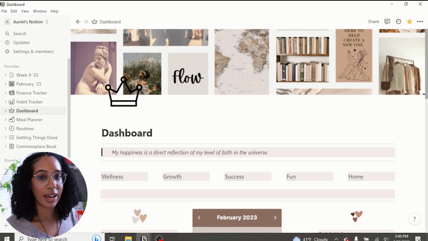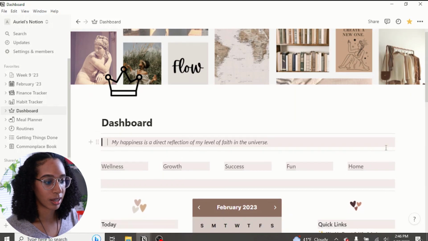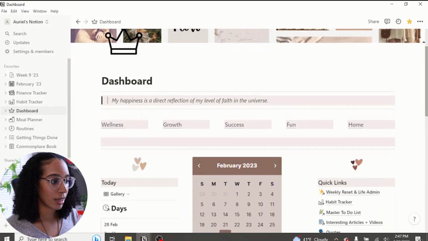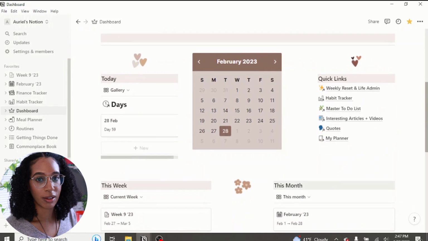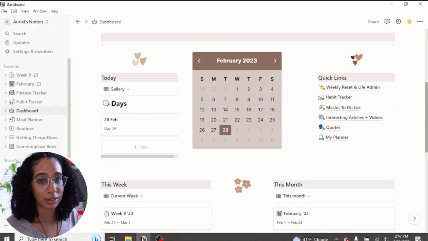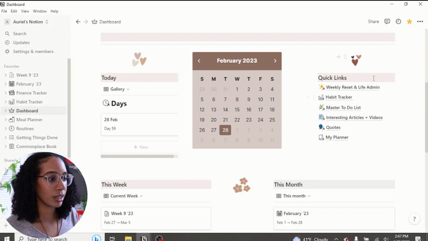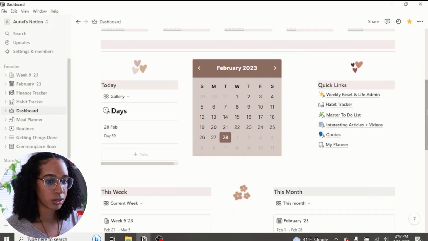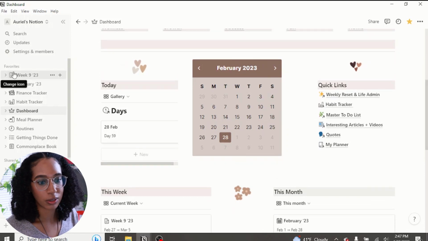So this is my dashboard. Again, it's basically my home base here on Notion. It links to the other main areas of my Notion that you can see here. And it also links to the pages of my planner, which I use basically every day. Additionally, I have some quick links here to the pages that I use quite regularly. And I also have pages that I use a lot over here to the left in favorites, so that makes it a lot easier to navigate.